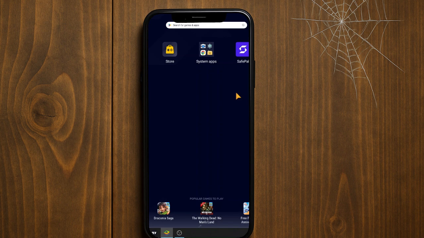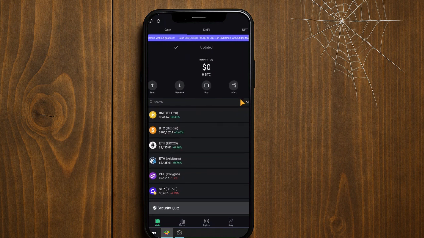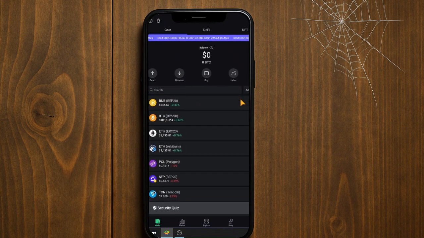To change the language in SafePal, open the SafePal app on your mobile device. Once you open the app, now tap on your profile icon or go to settings from the main screen. Scroll down and tap on language. You will see a list of available languages. Just tap on the one you prefer, like English or Chinese. The app will instantly switch your selected language, and all menus and features will be updated automatically.